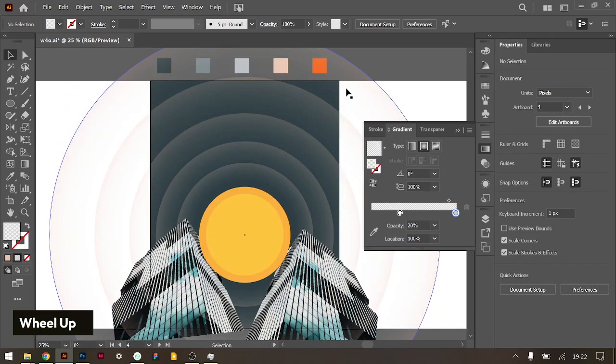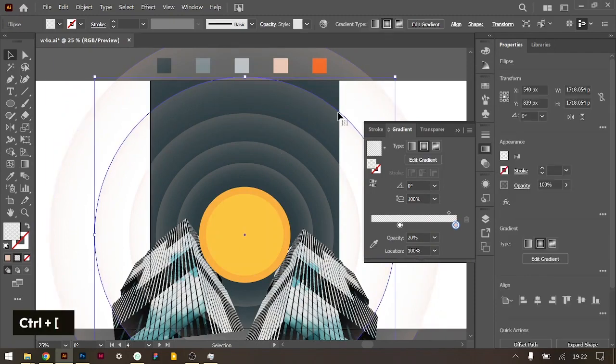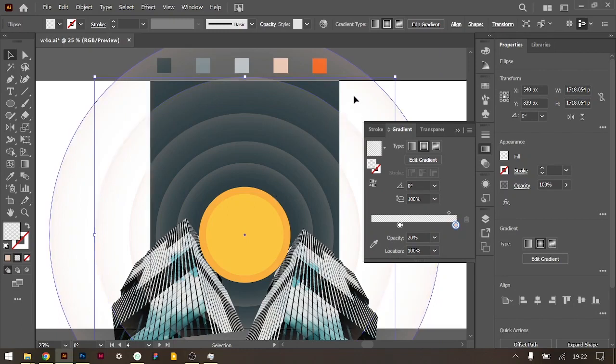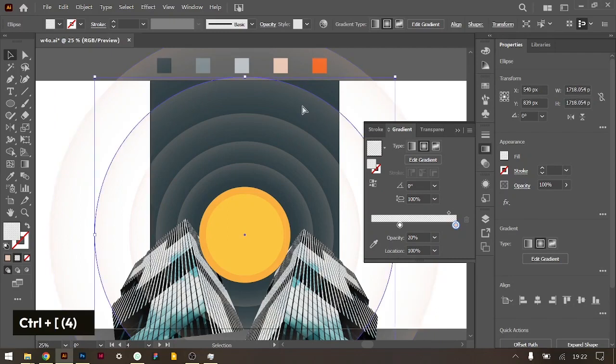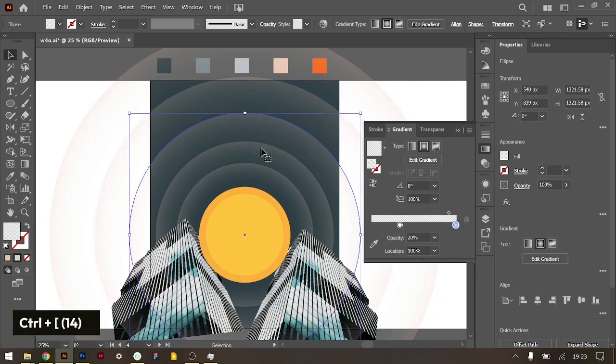But for this case, let's take, the more you duplicate, the more it comes in front, so you have to take it to the back. So this is in front, so we'll take it some steps back, this some steps back, and some steps back. Back, back, just one back, and just one more back. So I think that's okay.